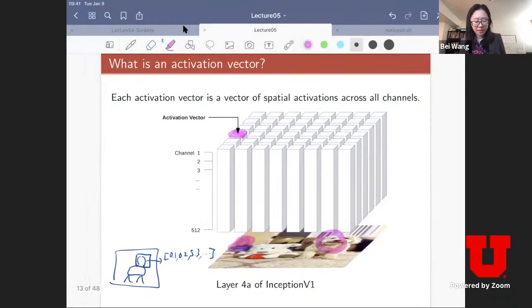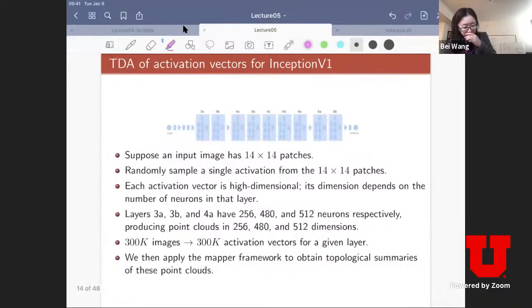Feel free to interrupt me if you have any questions. So now, let's say a particular image has a number of patches, right? The previous example is 8 by 8. Now, in this case, this is 14 by 14. And we have multiple layers. For each layer, there's a number of neurons, or channels, in that layer. For example, layer 3A has 256 neurons, so the point cloud collected there is going to be 256 dimensional. Layer 3B has 480 neurons, so the activation is going to be 480 dimensional.